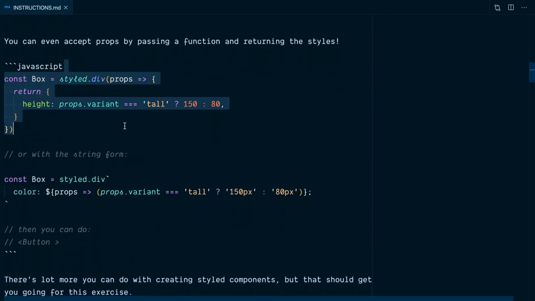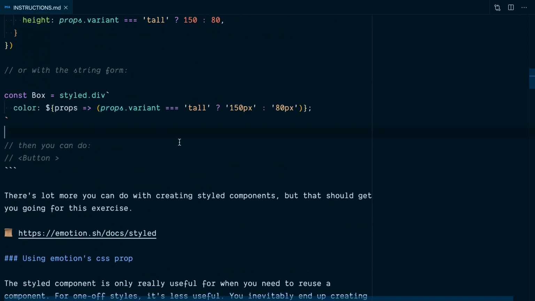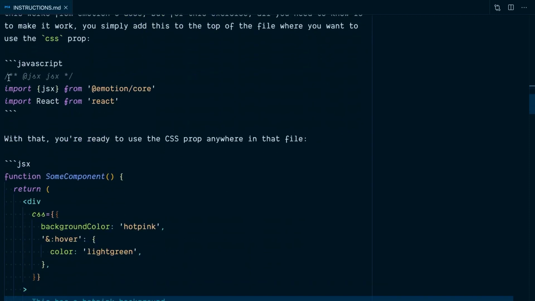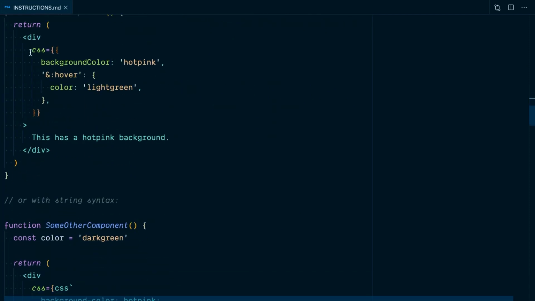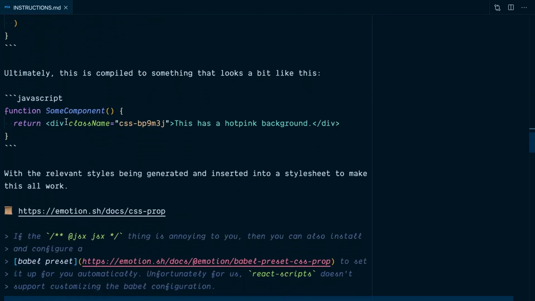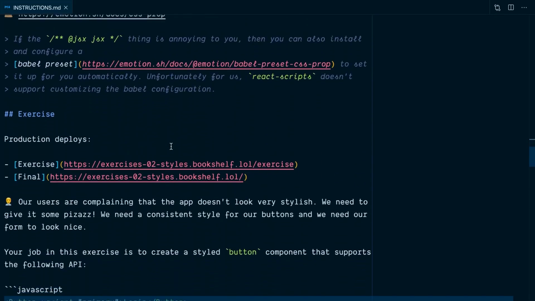And you can also accept props so that you can dynamically set these style properties in both the object and the string form. And then you can use emotion's CSS prop, which is what I use most of the time. To do this in our app, we have to add this comment at the top of the file with an import for emotion here. And then you can add a CSS prop to any element and style it right inline. Or you can do that with the string form as well. And ultimately it gets compiled to really fast optimized style sheets. So feel free to explore that a little bit.